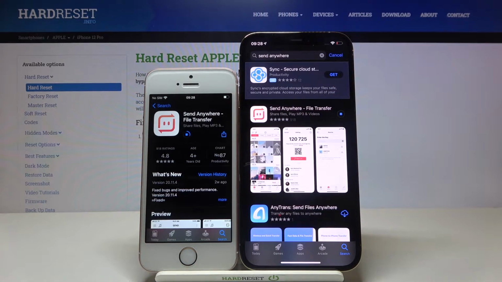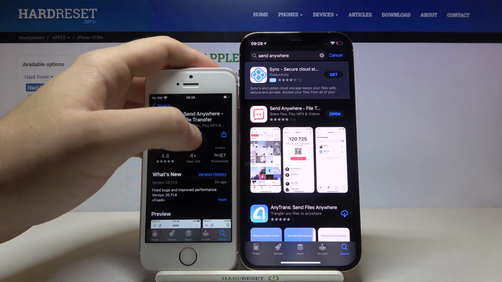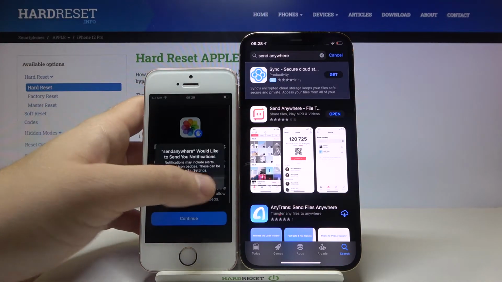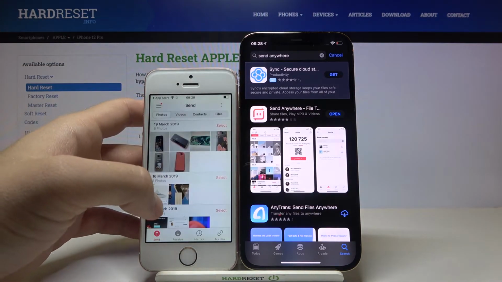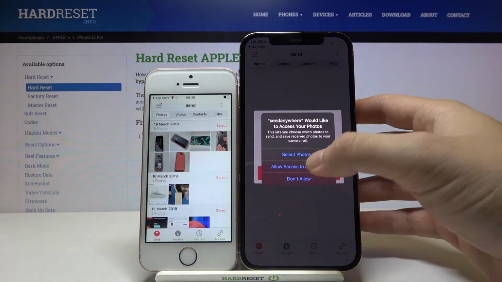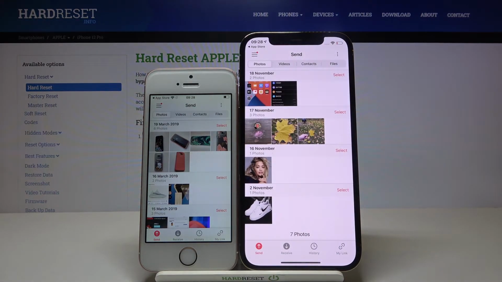Now just wait a little bit. First we are going to open this up on our iPhone SE. So click on open. Accept all permissions that pop up on your screen. And right now open it on the iPhone 12 Pro. And here the same, just tap on allow and OK every time that it happens on your screen.